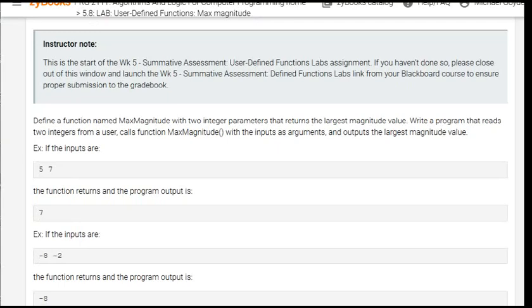Define a function named max magnitude with 2 integer parameters. Very important to remember that. It returns the largest magnitude value. Write a program that reads the 2 integers from the user, calls the function, and that's how you call the function, with inputs as arguments and outputs as the largest value.